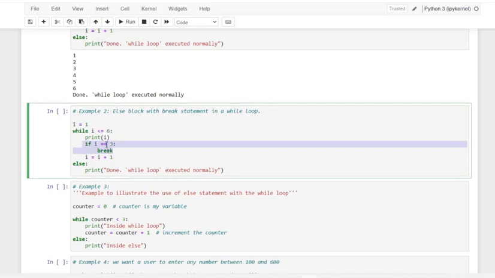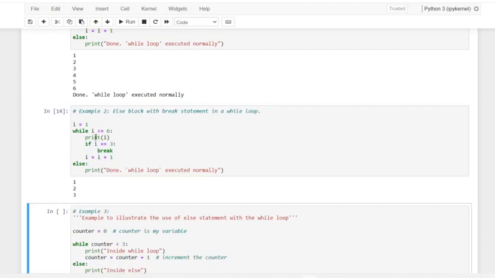So till 3 it would be executed, and after 3 it is not going to increment. The break stops the execution abruptly, and the else is not executed. Even though it is a while with an else, once the break comes, it does not pass on to the else too. See here, just 1 2 3 has been executed.